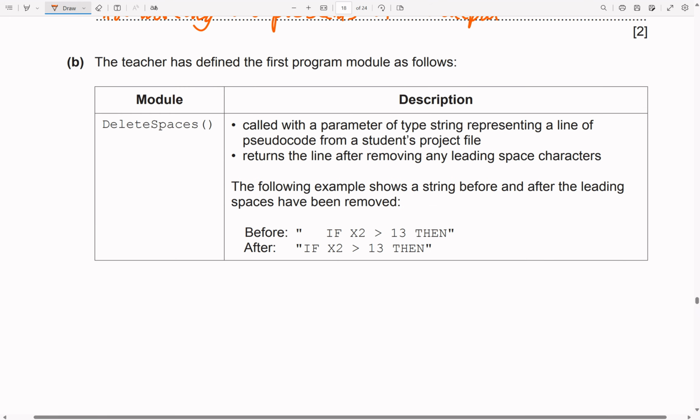Then the teacher has defined the first program module as follows: DeleteSpaces, that's called with a parameter of type string representing a line of pseudocode from a student's project file. It's going to return the line after removing any leading space characters, and the following example shows a string before and after the leading spaces have been removed.